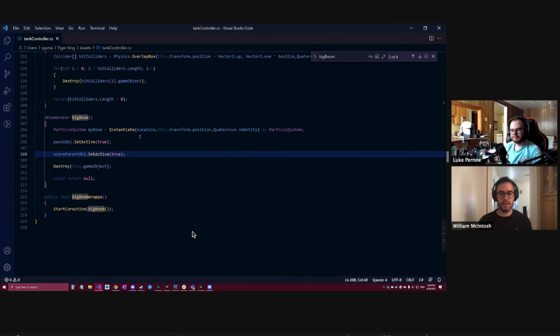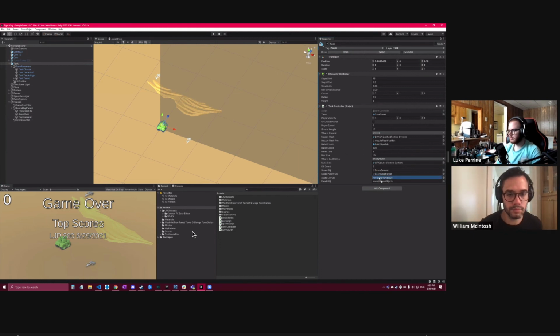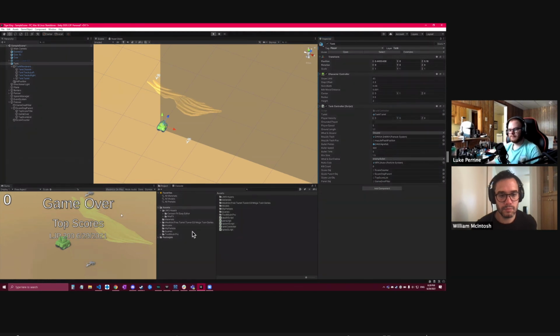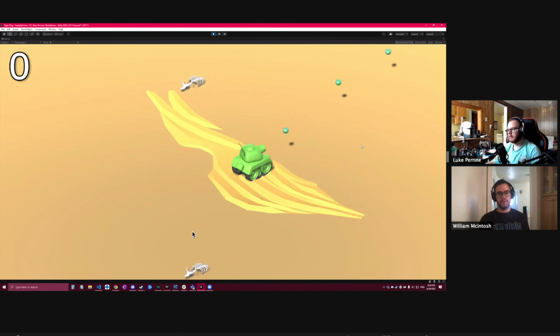Let's save it, and then we're gonna have to drag and drop all of our stuff in the Unity editor. No problemo. The score parent. Okay. Ta-da! Looks good.